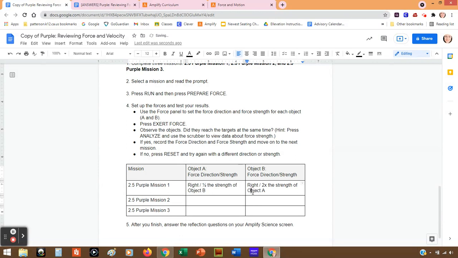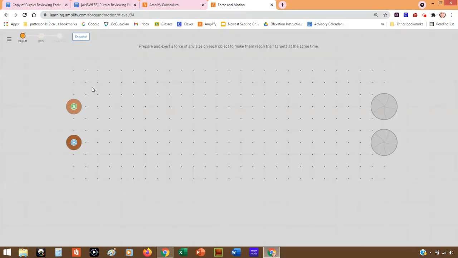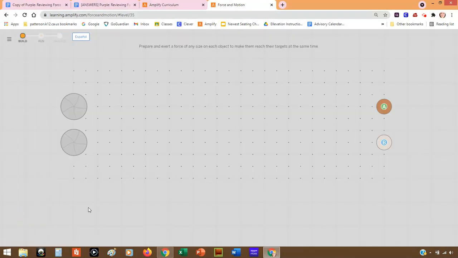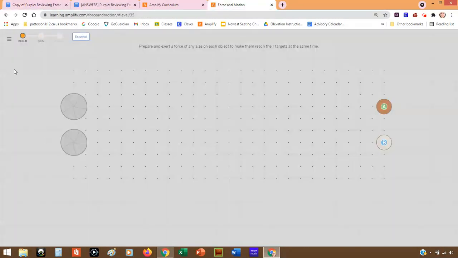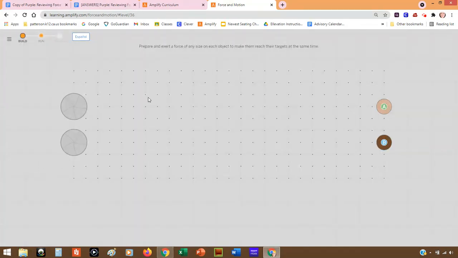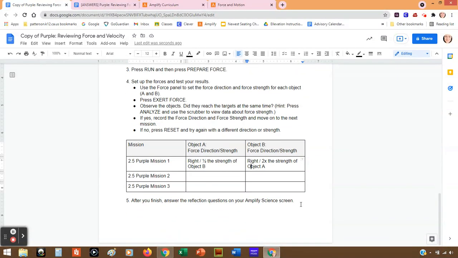All right, a similar thing for the next couple ones. So if we go to this one, go to Build, and go back to the menu, and we go to Mission 2, the direction is going to change though. So for this one, it's going to be left, left. Let's see for Mission 3. It's going to be left as well. Okay, I'm not going to do all of these. I'm going to show you the answers, but that is the same sentiment.